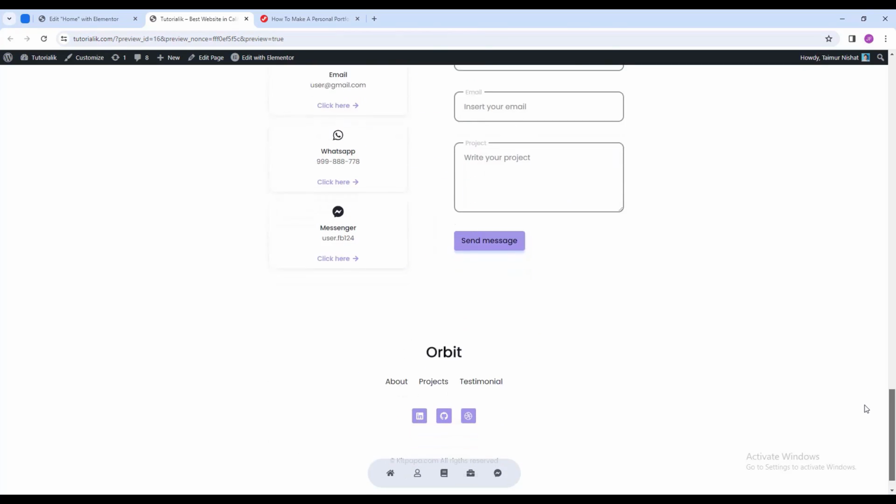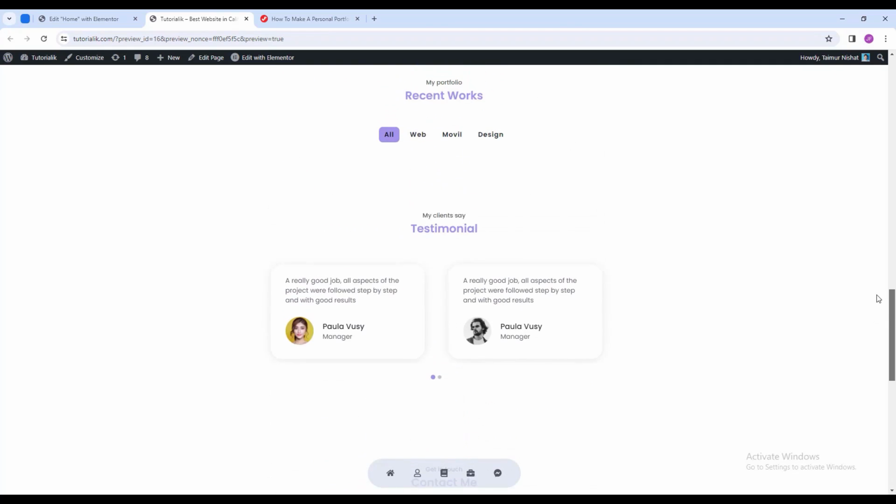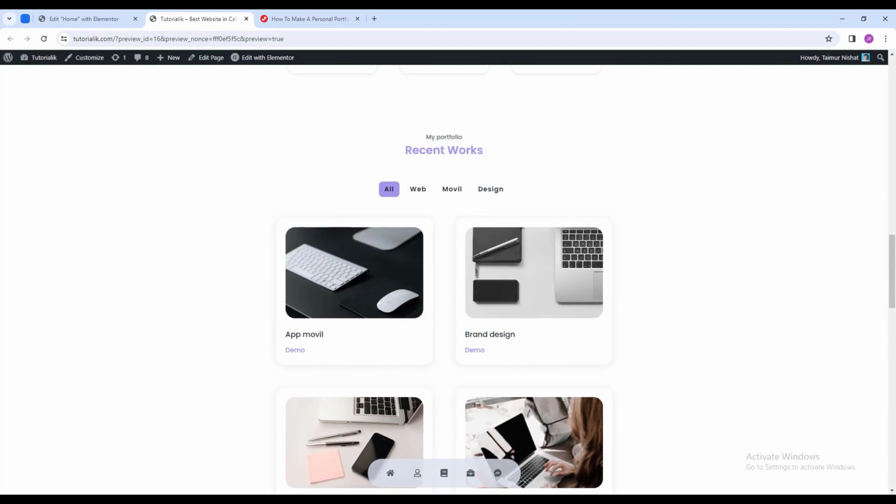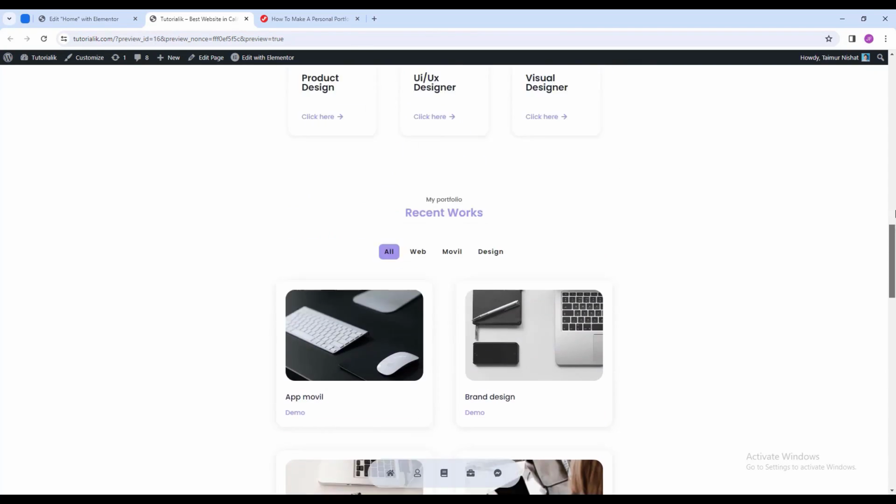Alright, so we have completed our amazing portfolio website design. Now you can just go ahead and make your own professional website.